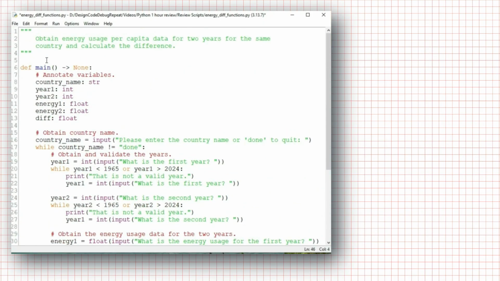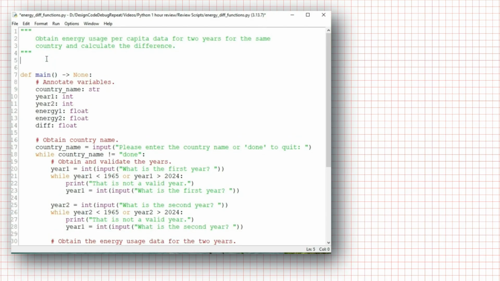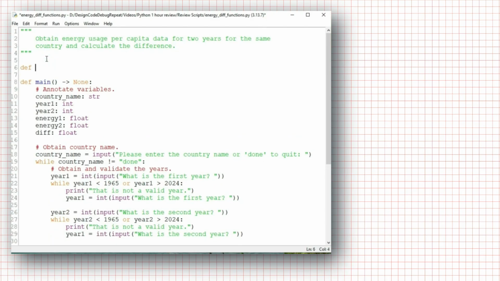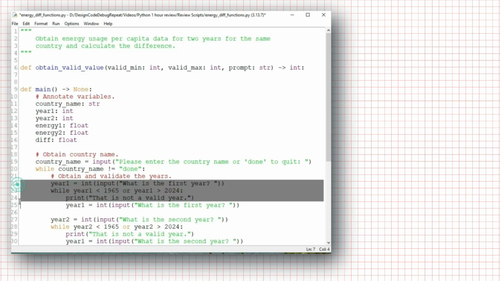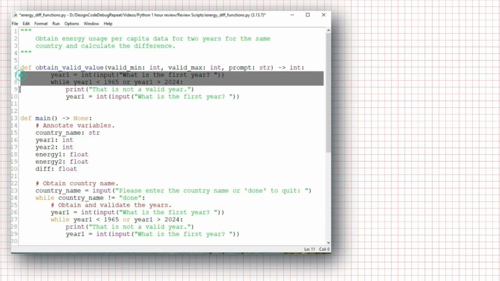Above main, I'm going to define a new function, def obtain_valid_value, valid_min, int, comma, valid_max, int, comma, prompt, str, close paren, arrow, int, colon. And below that, first, I'm just going to copy the code that obtains year 1 and paste it in, indented under the function header. I'll actually have to dedent it because it's indented too much, once for the function main and once for the while loop. I only want to indent it once.